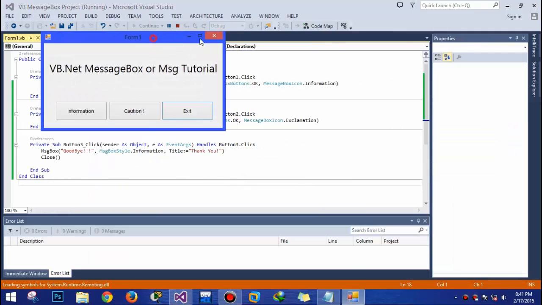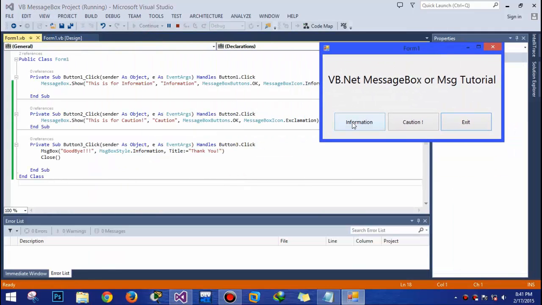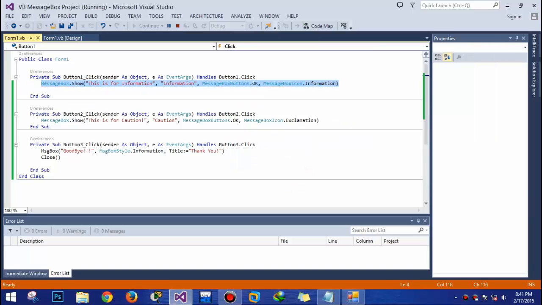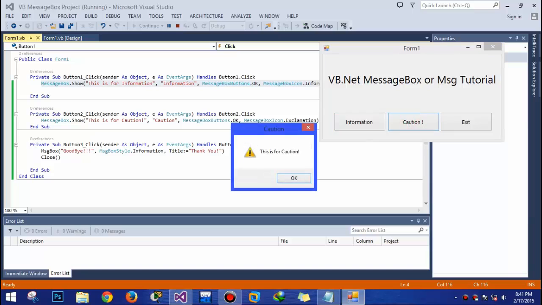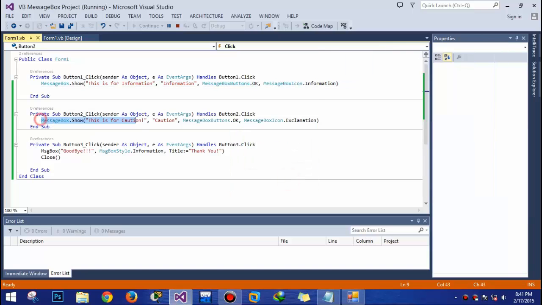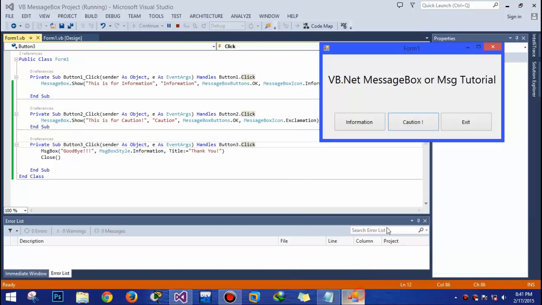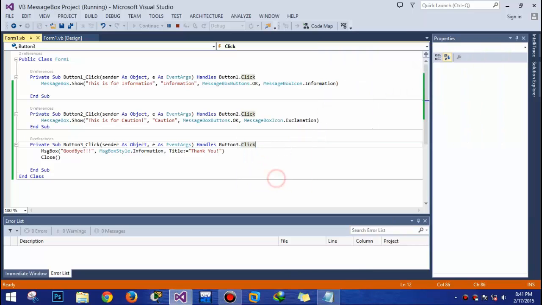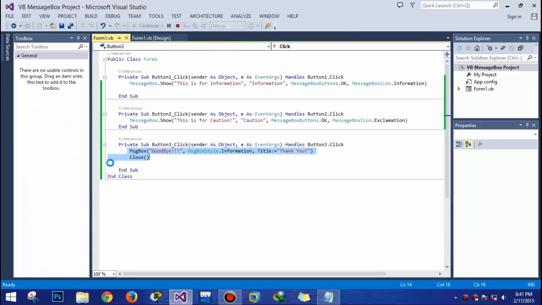So, let's recap. Information shows information from this code, and caution shows with this code, and exit shows the message box with the MsgBox code.